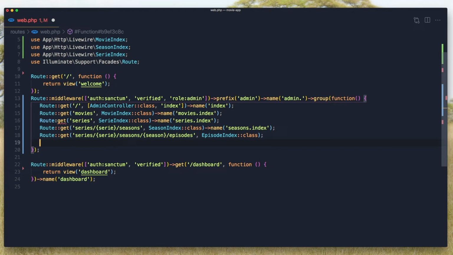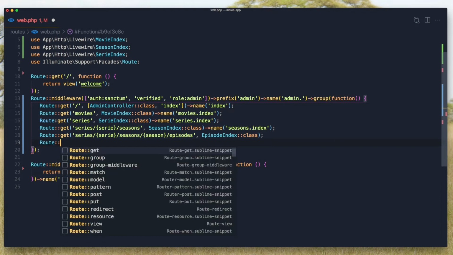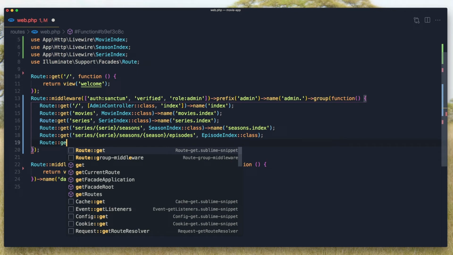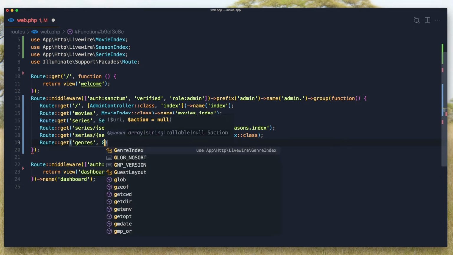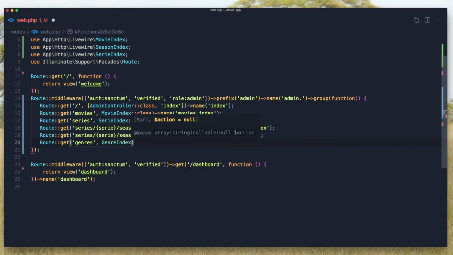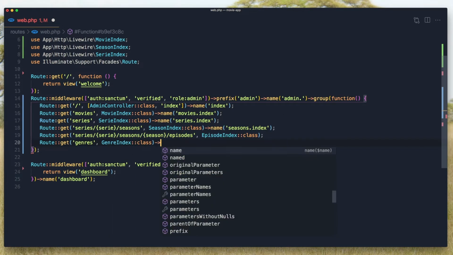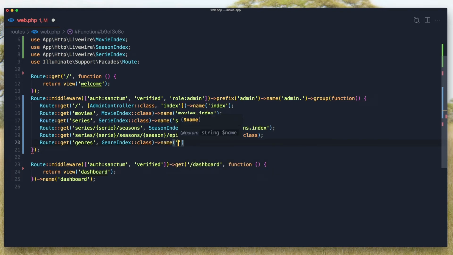Now we need a route for the genre. So route get and add genre index class and give it a name, genres.index. And we forgot the name here, so name episodes.index.